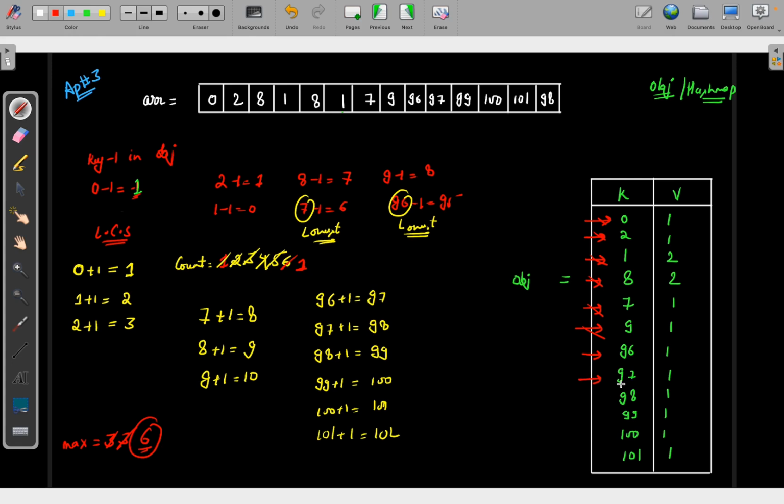I will check whether 97 minus 1, that will be 96, is present. Yes it is, so leave it. 98 minus 1, 97 present, leave it. 99 minus 1, 98 present, leave it. 100 minus 1, 99 present, leave it. 101 minus 1, 100 present, leave it. So that's all, I leave all the elements, and the maximum count I will get here is 6.